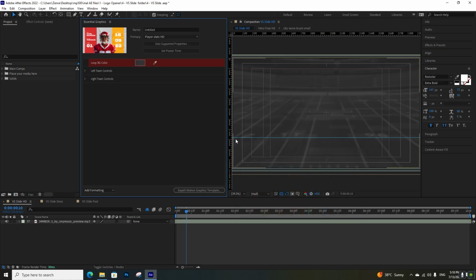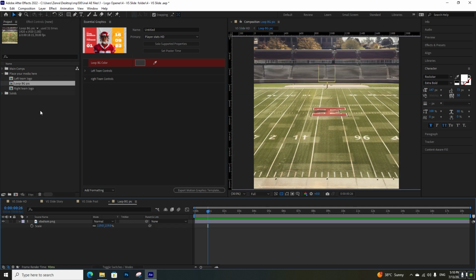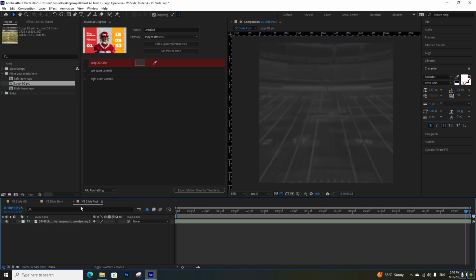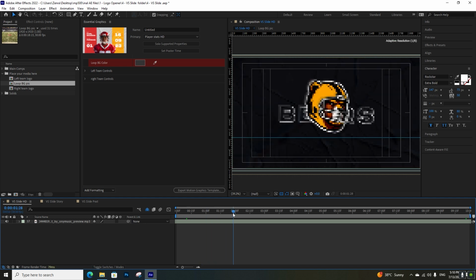If you want to change the picture behind it, as I told you before, you can go to loop background pick, double click here, and then import your own image on top of it. Sorry. So now we're gonna start editing.